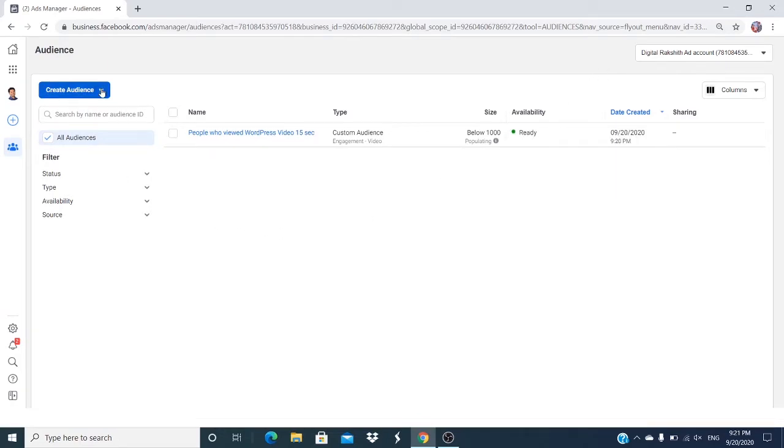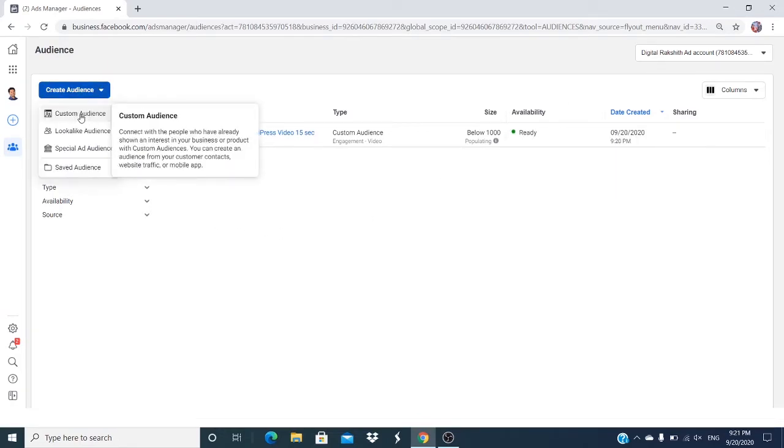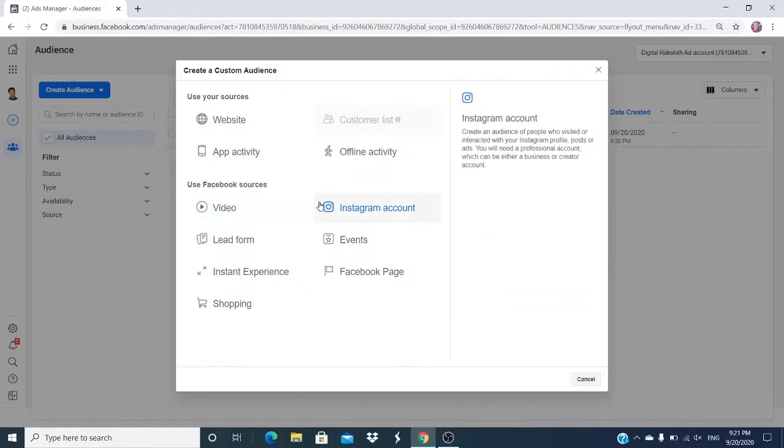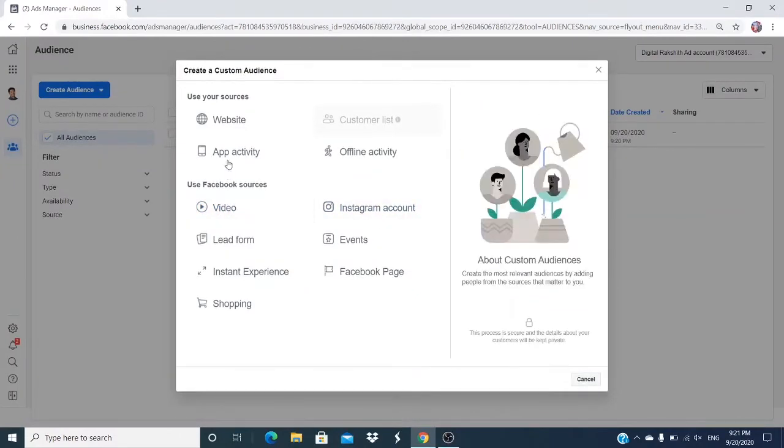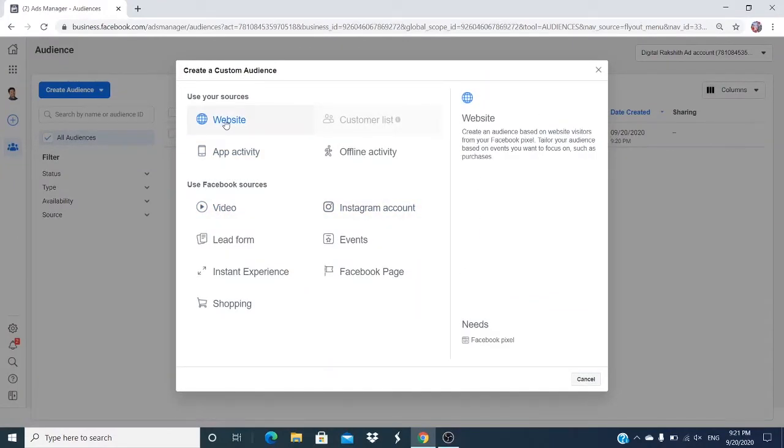Now I'm going to create one more custom audience. So once again, click on custom audience. And then, just like video, I would like to go for website also. Apart from website, there are a lot of options, like if you have an Instagram account and want to track the people who visited your Instagram account, or a Facebook page, if you want to make a list of people who visited your Facebook page. So there are a lot of options, but basically we use these videos and website more.